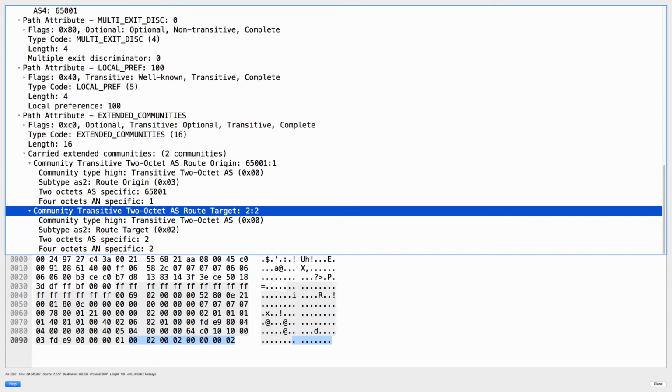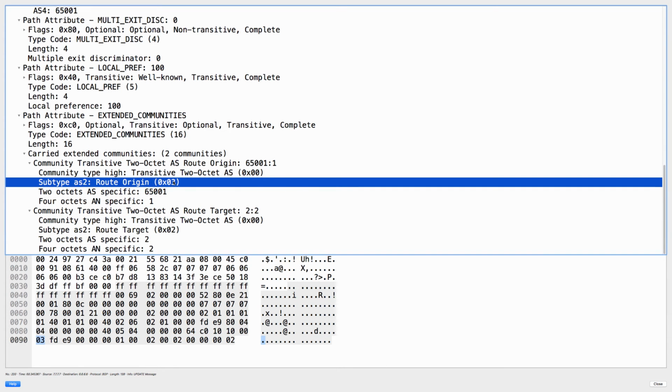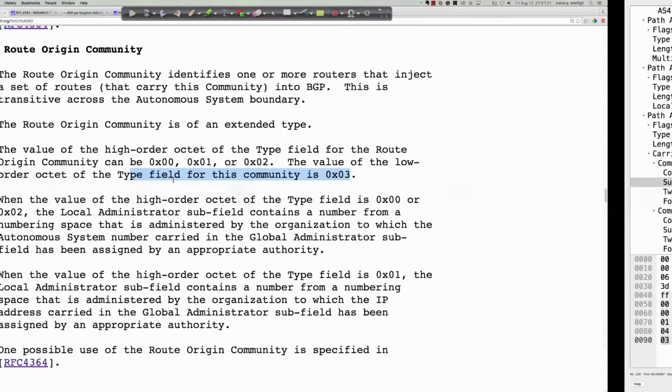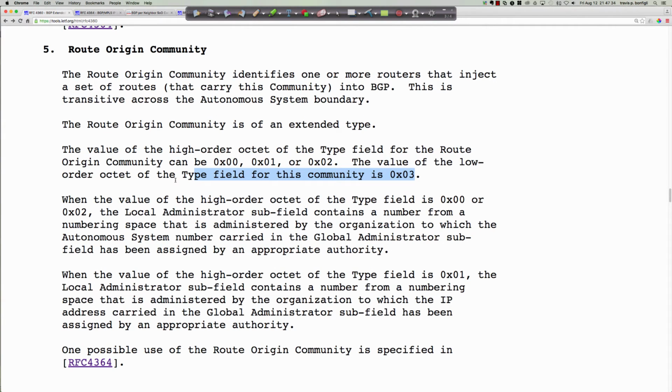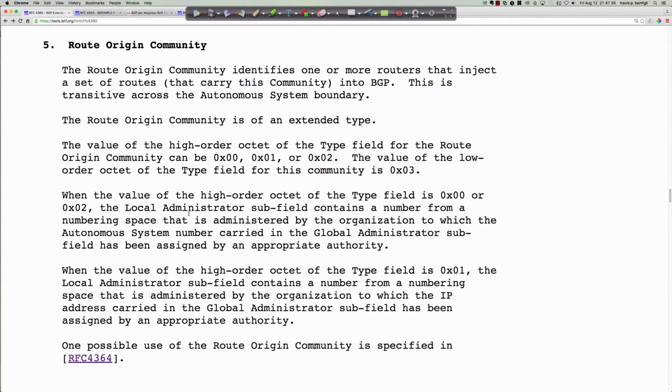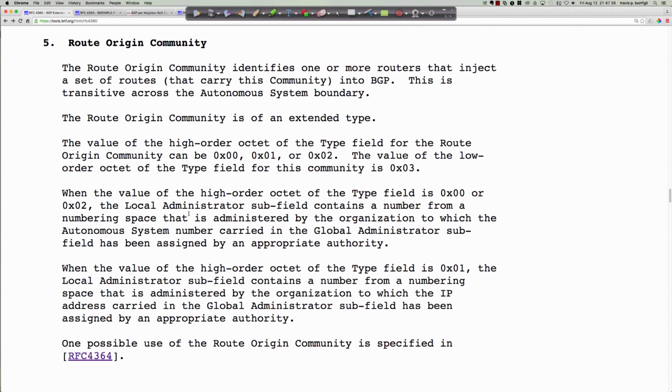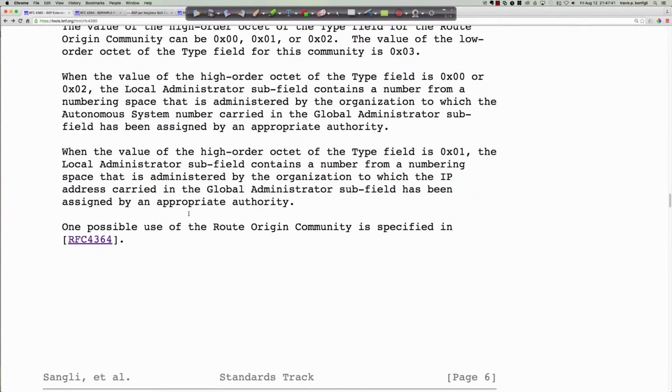And then we get down to the community transitive 2-octet AS. This is the route target extended community that we're using in the L3 VPN, right? The MPLS layer 3 VPN. So again, you'll see these values in Wireshark, and it can be very valuable to come in, take a look at these values to understand where these originate from and exactly what they mean. And it's a great resource to go back to the RFC and to take a look to see what the values are and why they chose the specific values that they did.